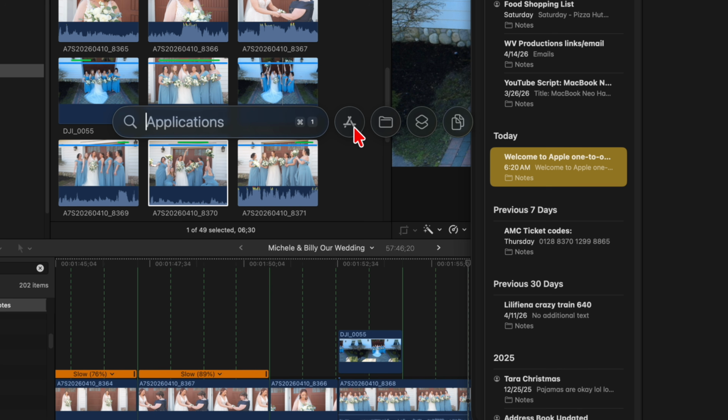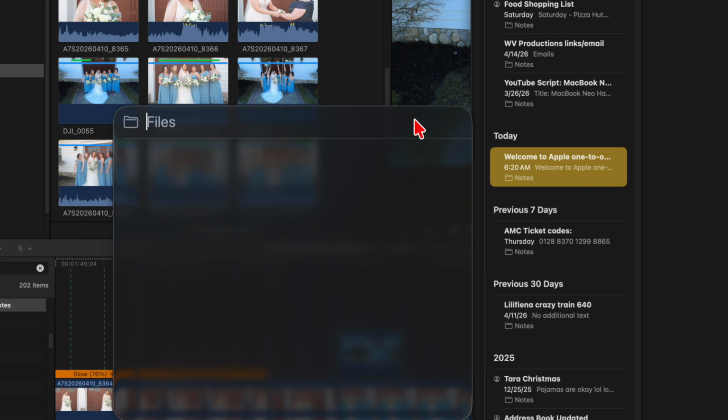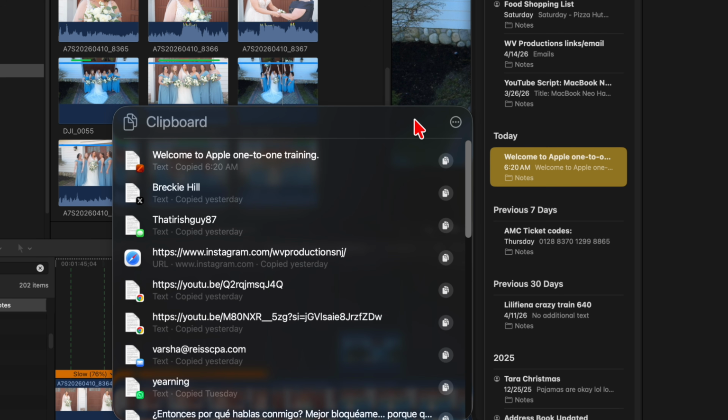You can see as I'm using my arrow, look, there's a Command 1, Command 2, and Command 3. So if I'm inside of Spotlight, I can do Command 1, which searches apps, Command 2, which is files, Command 3, which is actions, and Command 4, which is clipboard, which is your copying and pasting.